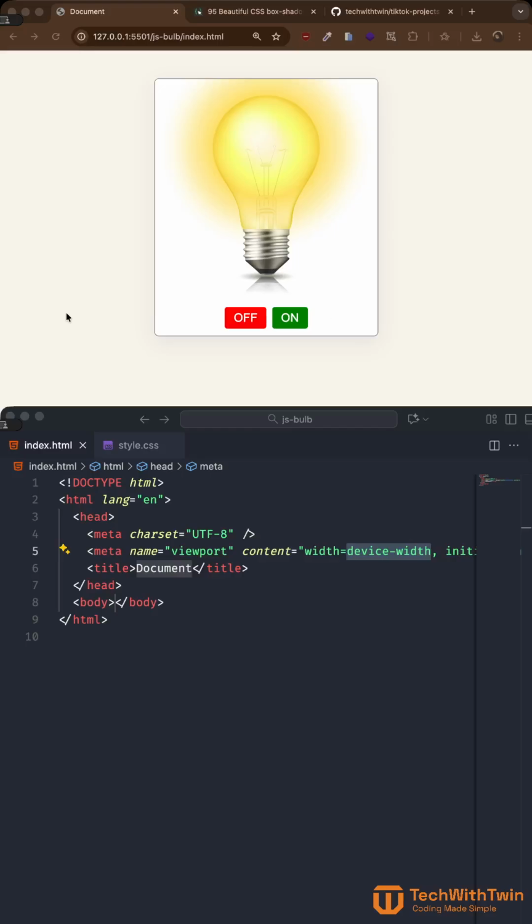Hey guys, so someone suggested that we don't do much of JavaScript projects. So let's create this project that is called a bulb on and off. We're going to create this using HTML, CSS, and JavaScript. You can see when I toggle the button on and off, it's like it's lighting up. So let's see how we can create this right now.